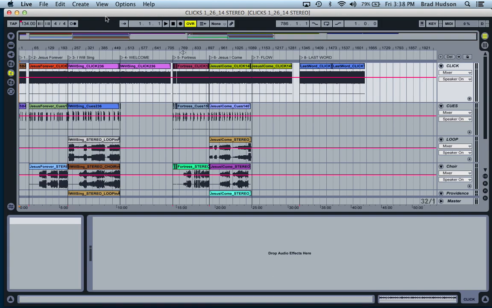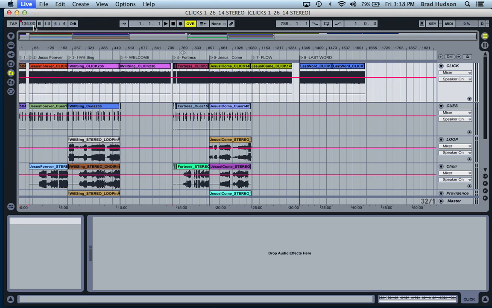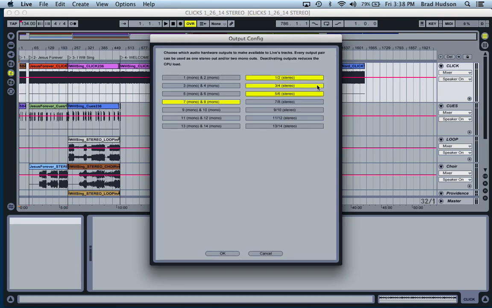First thing you're going to want to do when you open the session, this is kind of what it'll look like, go to Live Preferences. You're going to have to set up the MOTU interface as your audio output device. So here on the audio tab, audio output device, we're going to select MOTU. And then for your output configuration, you need to do that.